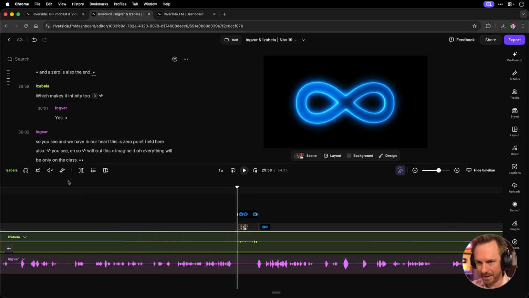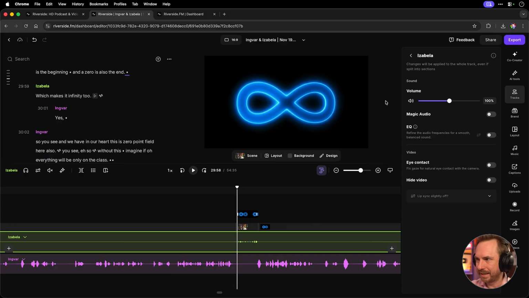No problem. I can select the track, go into track settings, and we'll just boost her speaking volume up a little bit. Now you'll see the waveform gets louder down there. Let's go even louder. And now we'll start to see that this is matching.